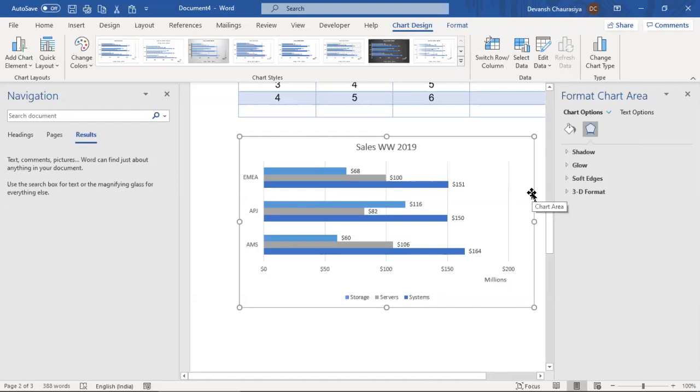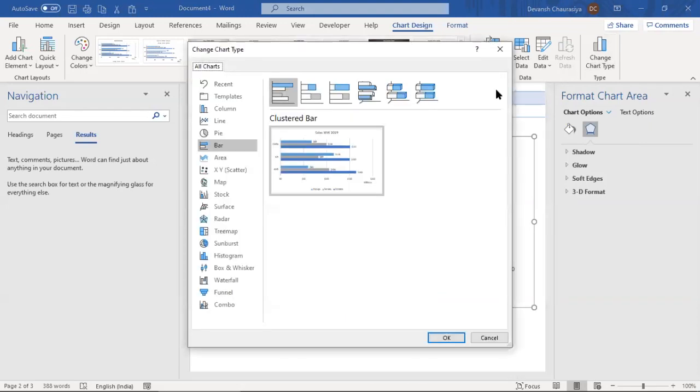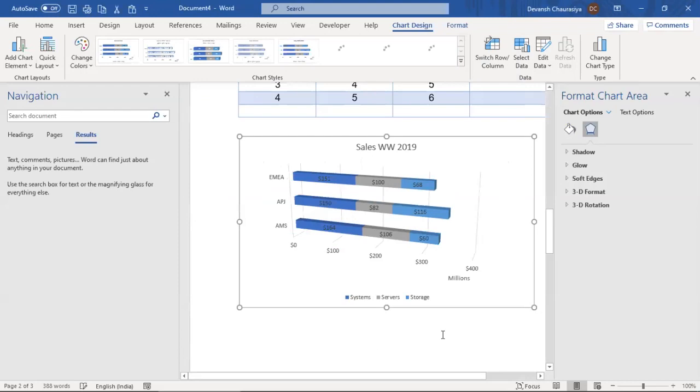Let's say this guy also wants to see the bar chart in a stack way, bar stack, which is right here. Of course, we will not be using the 100% stack, but this person wants a stack in a 3D kind of look. It's right here. Okay.